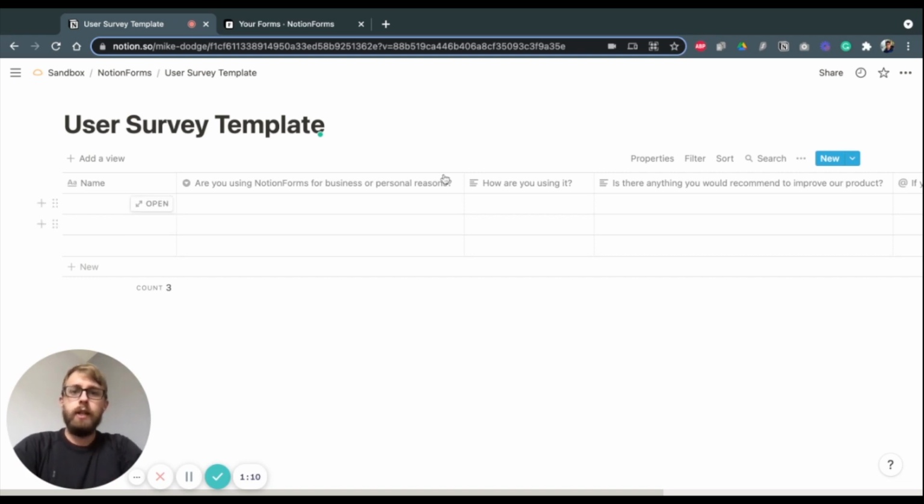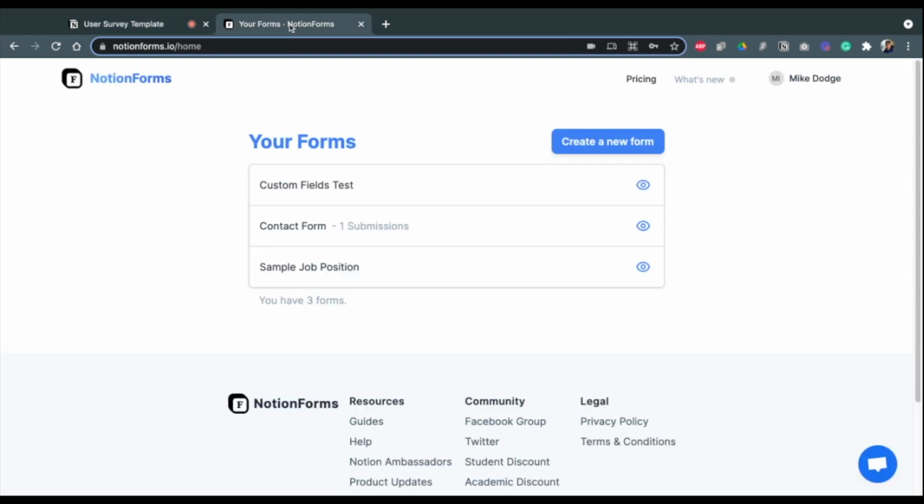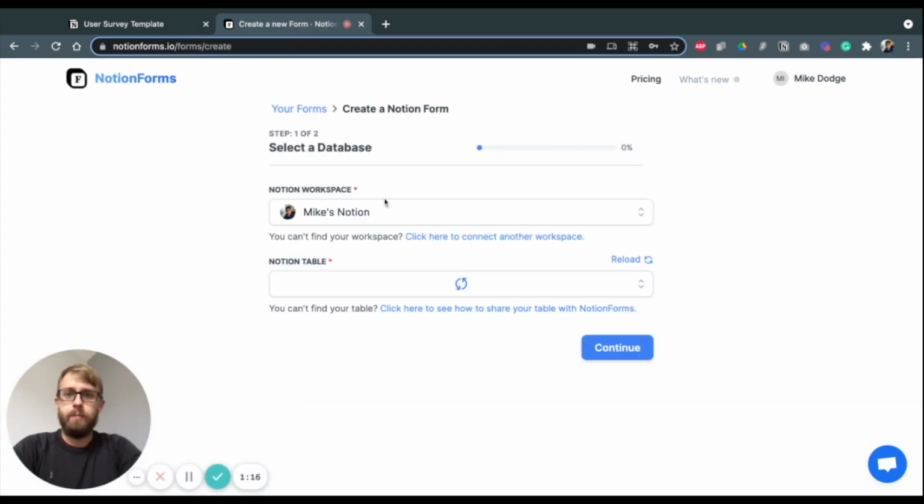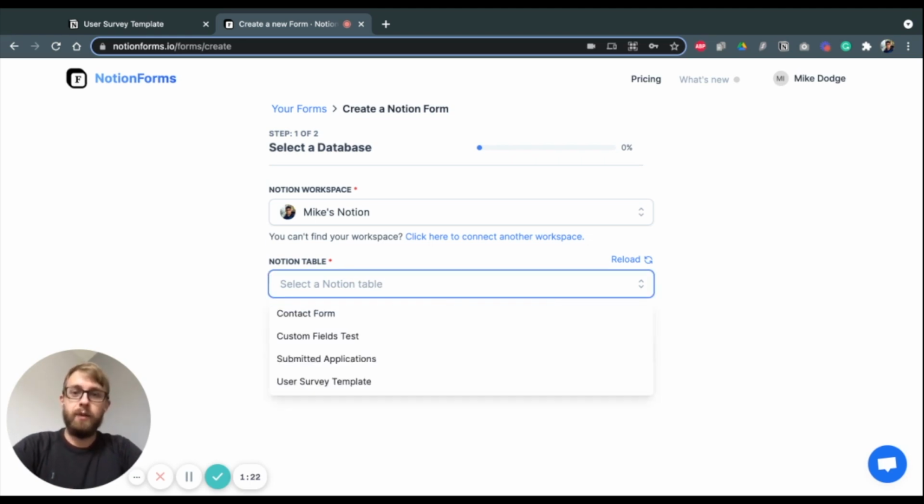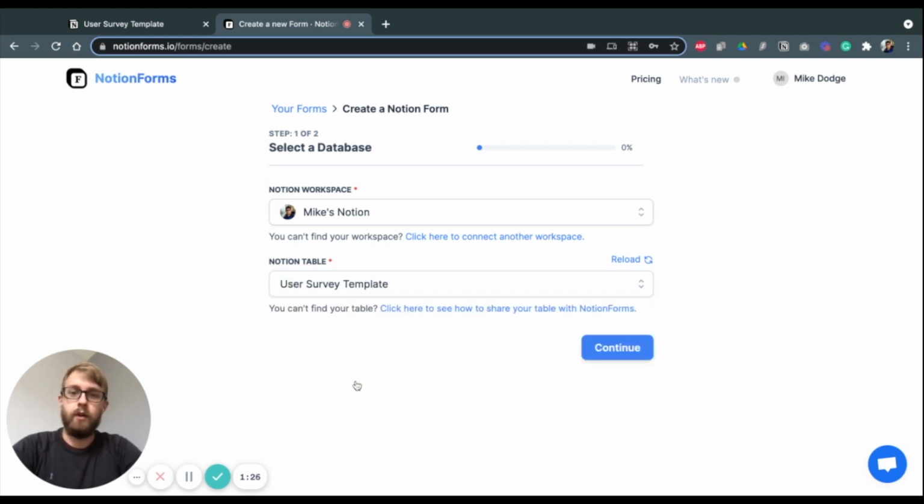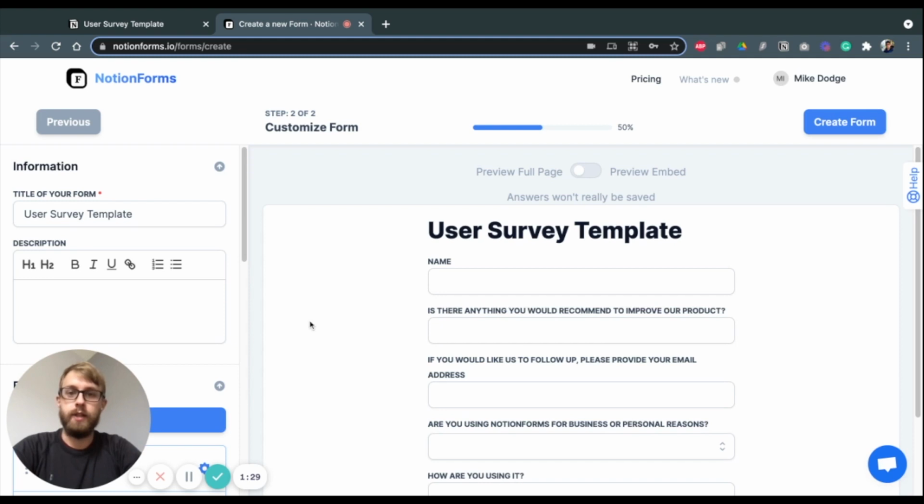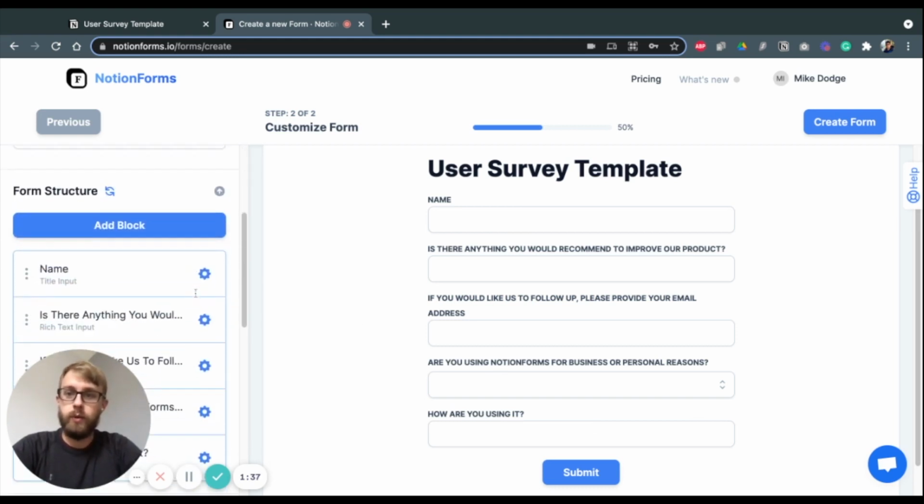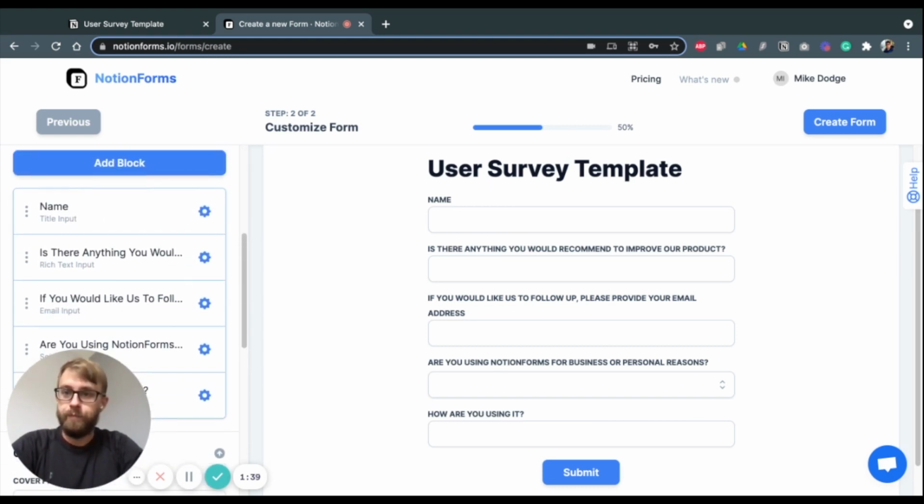So let's go to Notion Forms and we're going to go to create a new form. Like I said, if you need a refresher on how to actually go through these steps, feel free to check out our other videos. And you can see here, user survey template already shows up. So we'll click continue. And as you can see, those properties that I just outlined are here. But this looks a little bit clunky as is. So we're going to do a little bit of editing here.